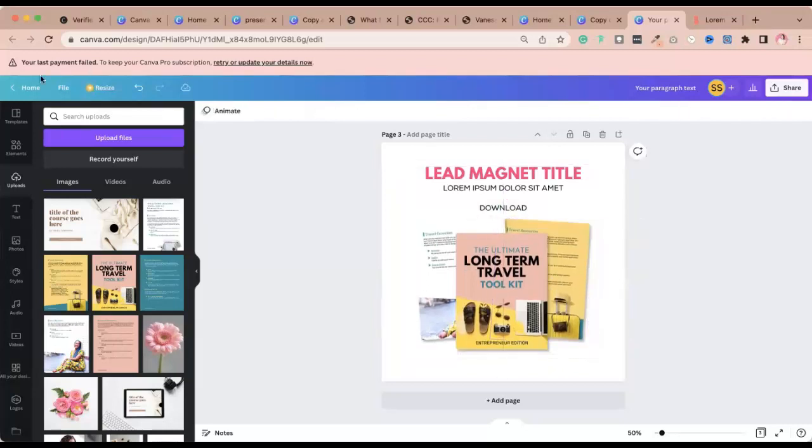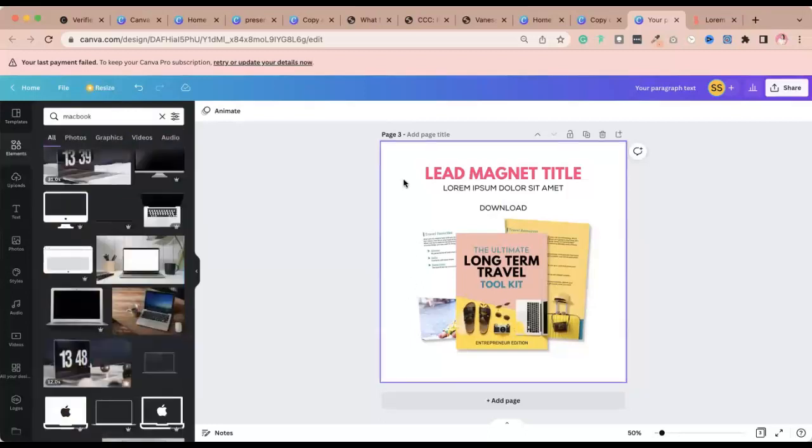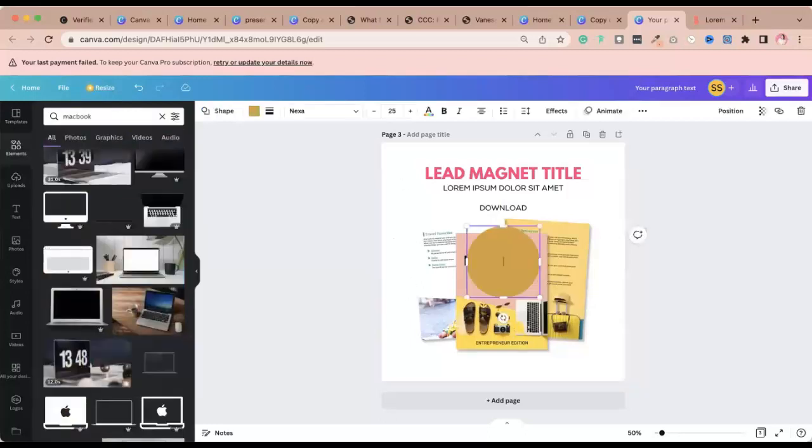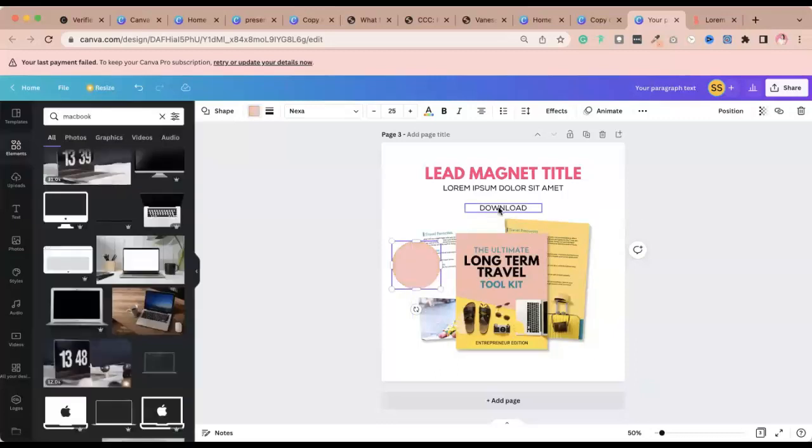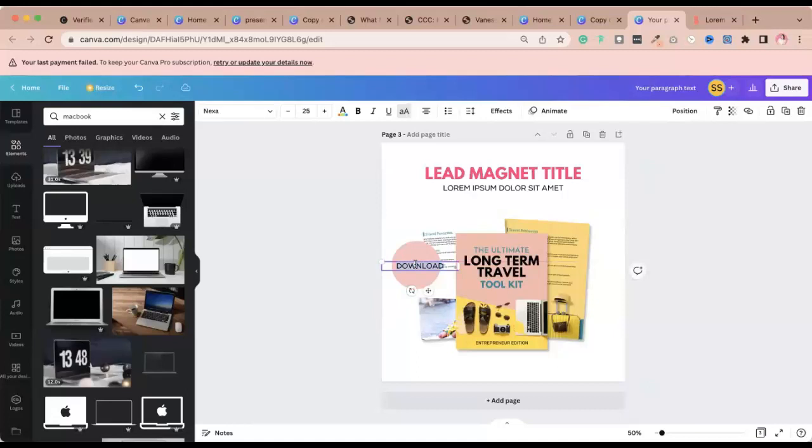So instead of going to the elements and looking for a circle, you can just type the letter C on your keyboard to pull up a circle. And here we go. And then change the color. And then here, let's just say free download or free copy. And I'll just adjust the size.